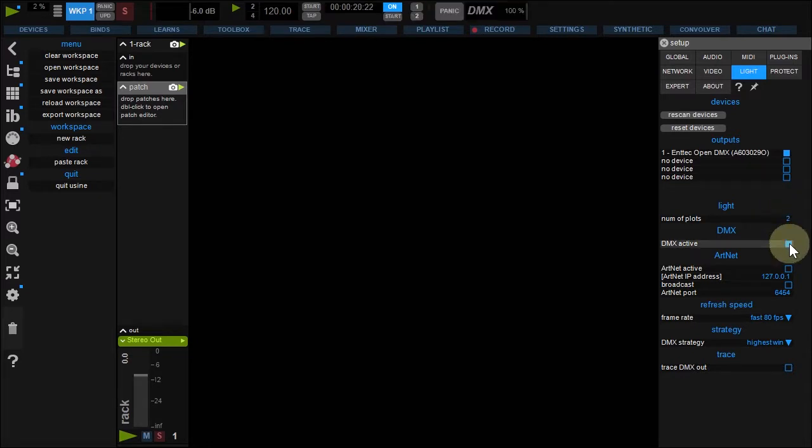Check DMX Active in the Setup panel. The DMX Master panel appears here. On the left, you can see two plots. Usine can handle 1 to 4 independent plots. You can choose the number of plots here.